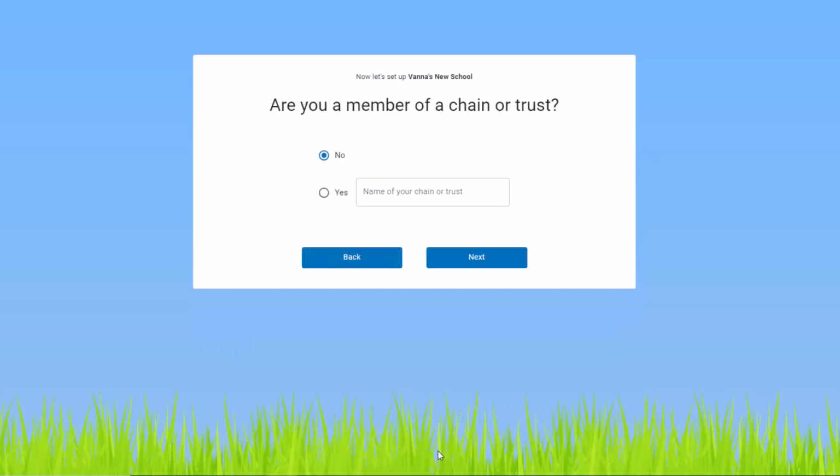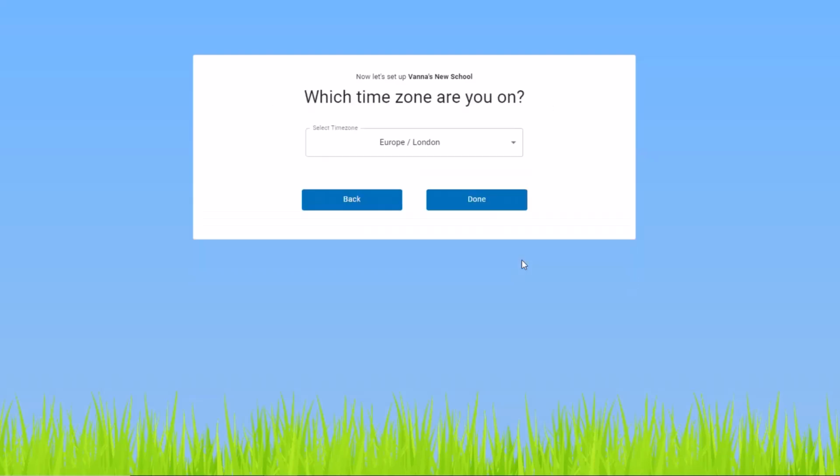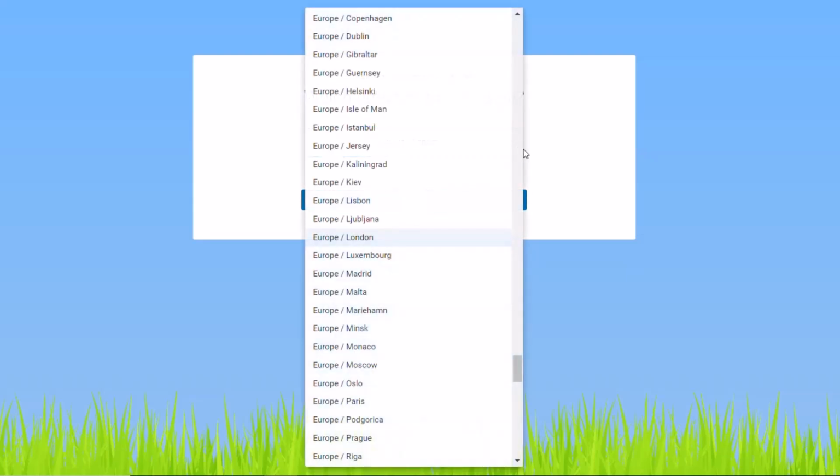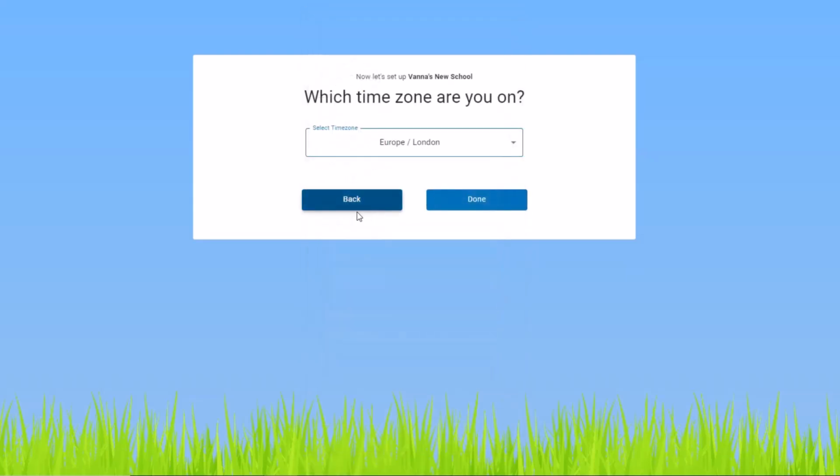Next, we ask for you to let us know whether you're part of a chain or a trust. If you are, enter the name here. Then select your time zone. At this point, you will notice that you can go back. But after this point, you won't be able to go back to these screens, so make sure you have this information correct. So when you're happy, click Done.